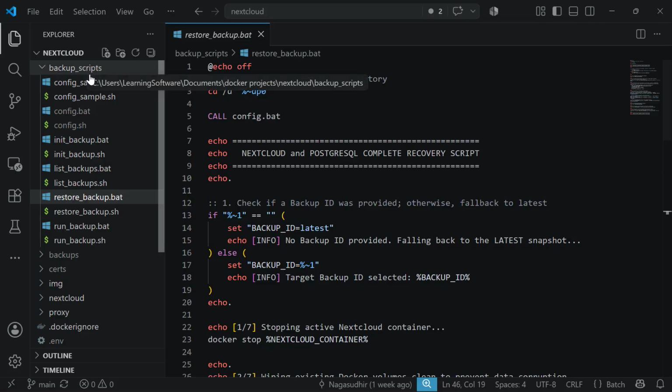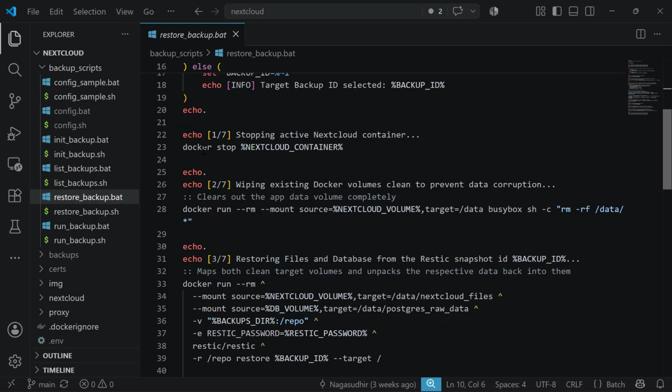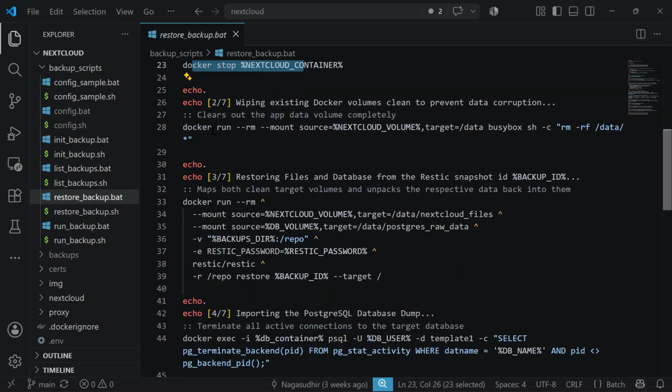So here in the backup scripts folder, we have the restore backup script. First, if you give the snapshot ID in the command line, it will use Restic to fetch that particular snapshot ID. If not, we will use the latest backup snapshot. First, we stop the Nextcloud container. We wipe the Nextcloud container's volume so it will be clean and empty.